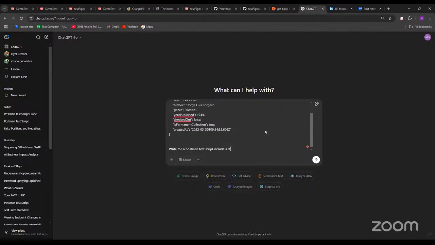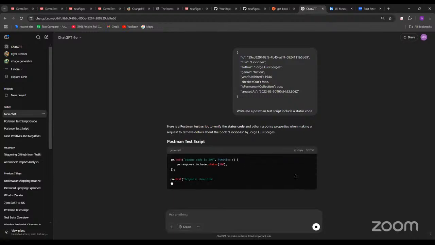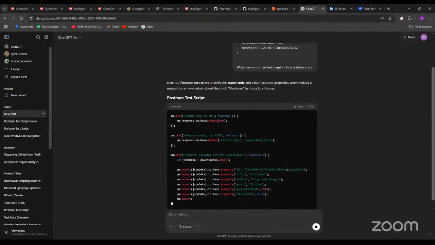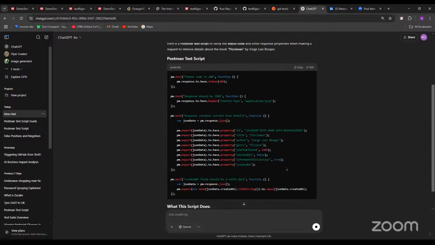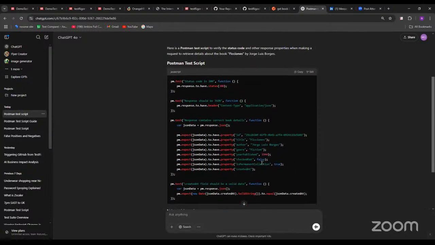So I just say write me a Postman test script and include the status code. So we'll just run this through and see what then happens here. Now, from what we can see, it's literally just giving me every information I need in terms of my test script. This is a standard test script, right? This is what is given to me straight up. And I can decide to take this way because I understand everything.